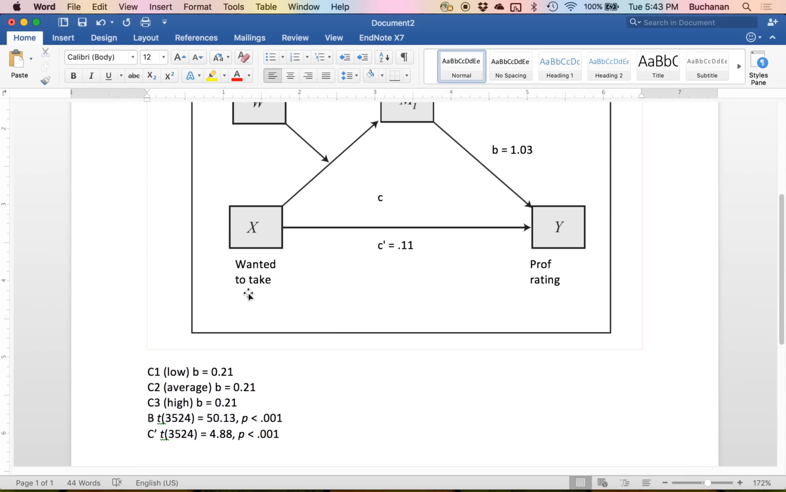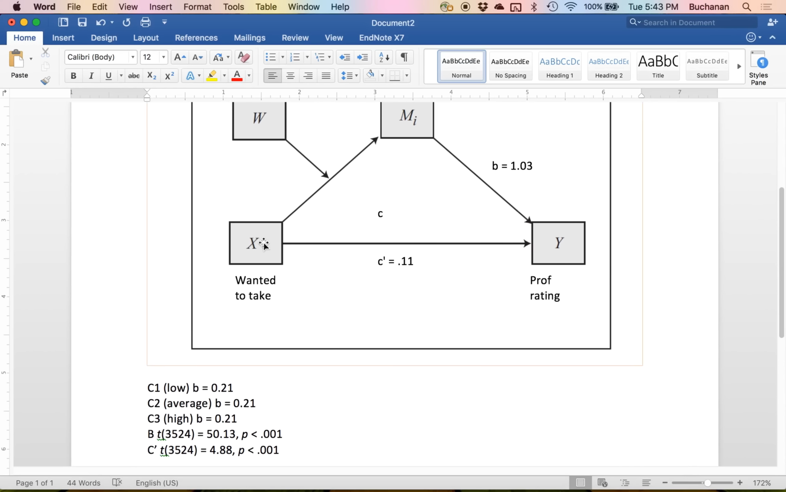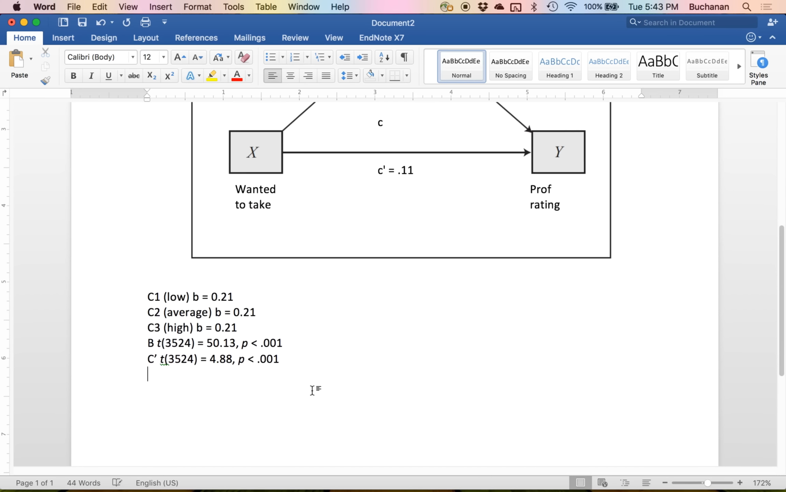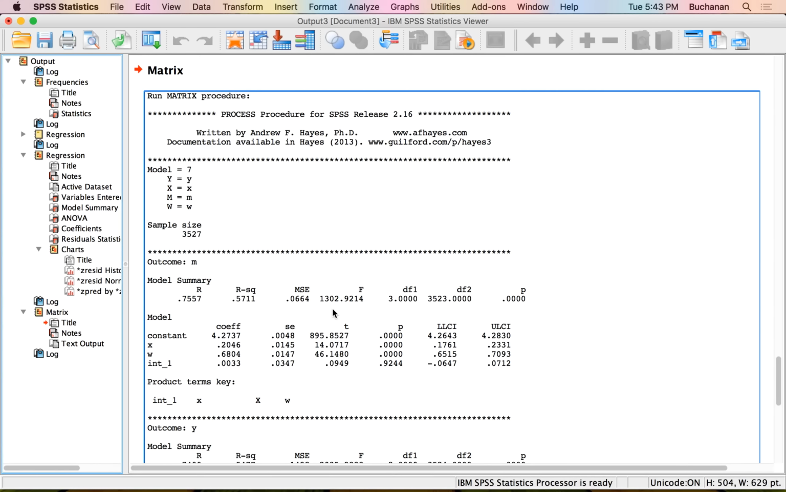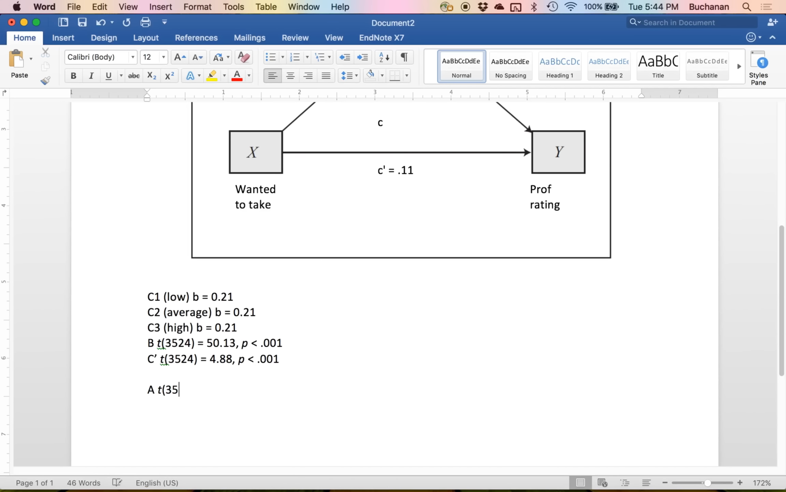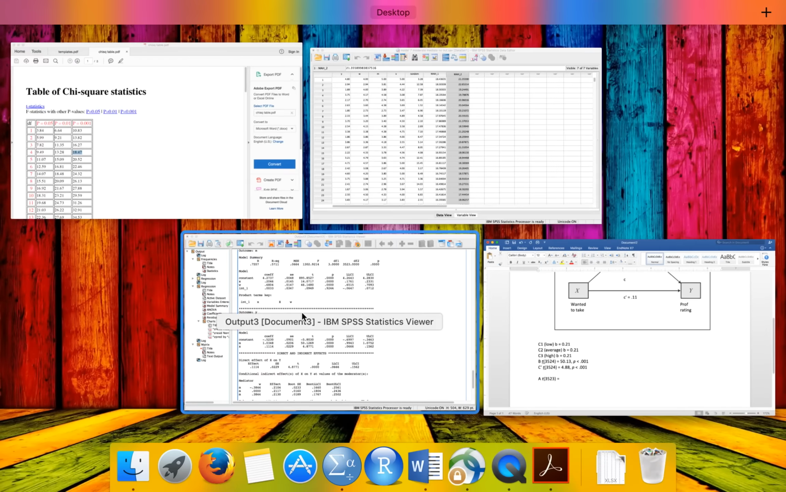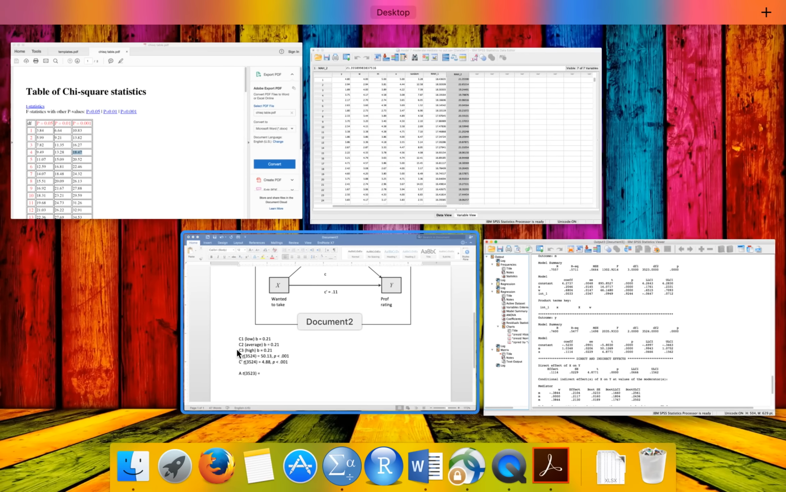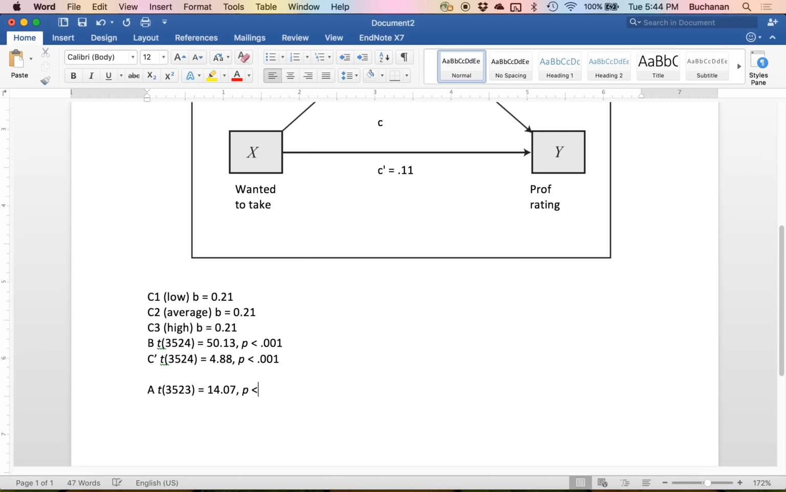In this case, we don't really have that, and you would also want to report the values for X to M, W to M, and X to W in the interaction. Traditionally that would be considered A, but then we also have some other values in there that don't really have traditional labels. So let's see here, X to M was significant. If I wanted to show you how to report that, the DF is going to be different. So it's 3523, 1407, and our p was less than 0.01.